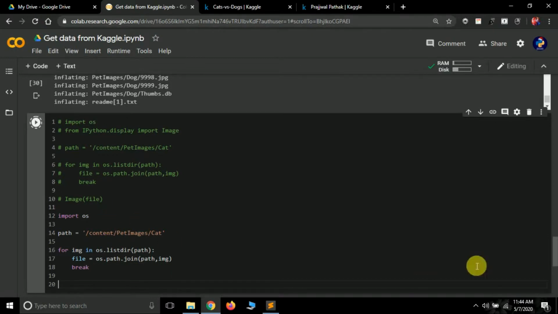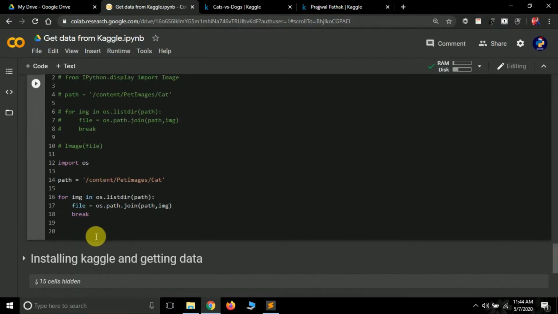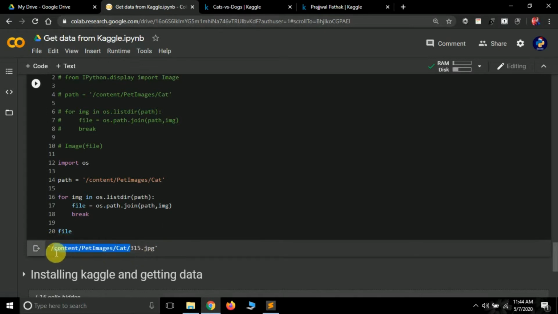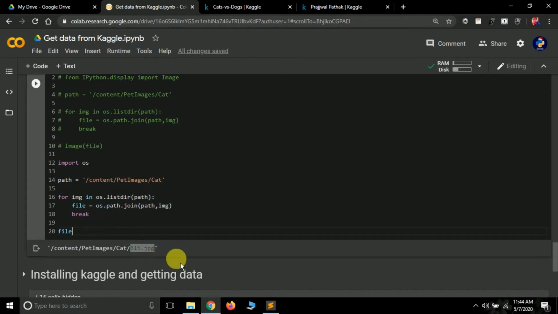Let's just run it. Let's try printing the file variable here, and it will store the full location of the first image. So this is the full location of the first image, this is the location of the folder, and this is the name of the image which is stored in img. We have just combined these two, the path and the image name, and stored it in a file variable. So if I print file here, it gives me the full name.